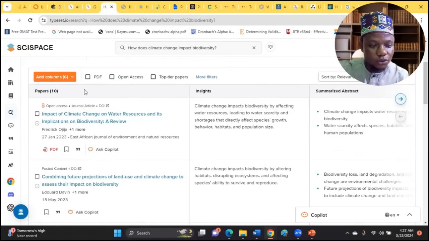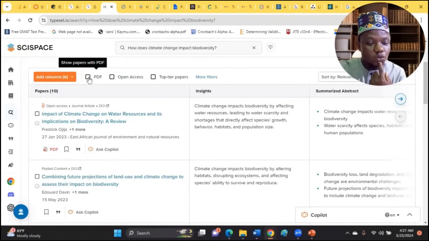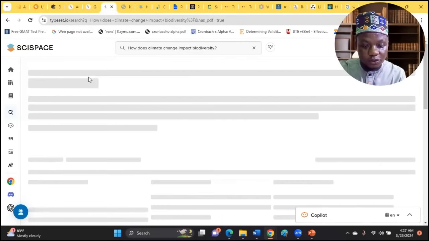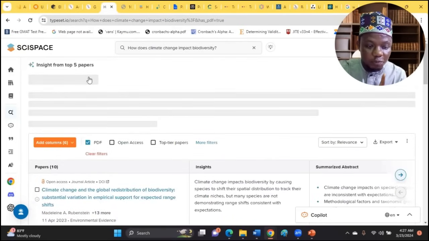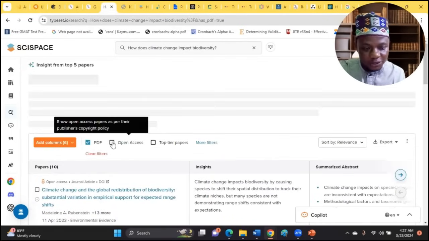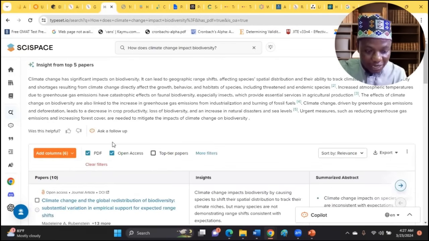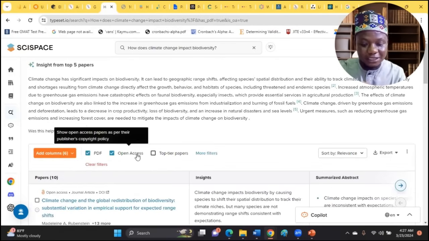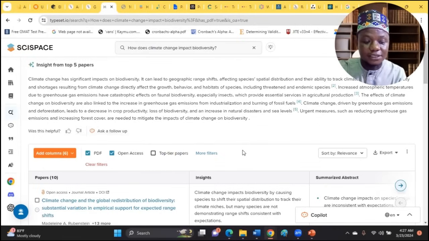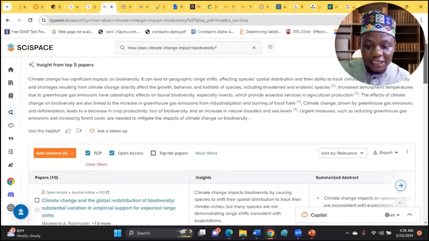Let's go back to SciSpace. Okay, I don't want textbooks. I only want PDFs for this particular literature review. Just click on PDF. It will take away all other materials and leave PDF materials only. Okay, I want open access papers. It will do that for you. So it will take away all non-open access papers, and then you can download all of the papers that the machine has taken the insights from.